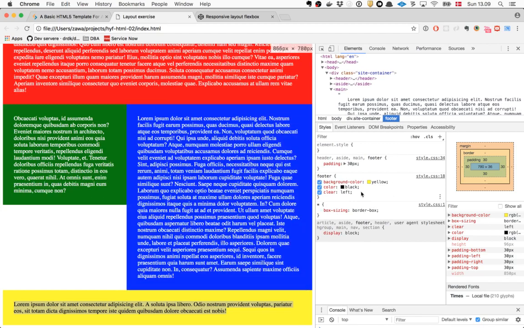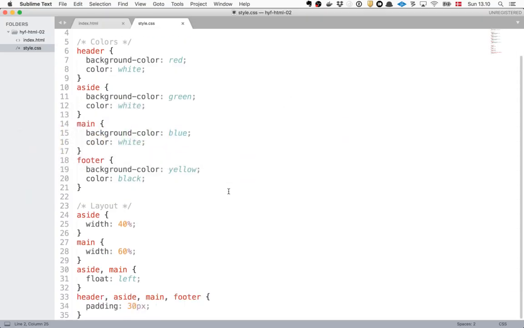What you often do is clear both, just so if you have a layout with floats the other way around, that will work as well. So let's add that one to our code. That's like the final little ingredient.